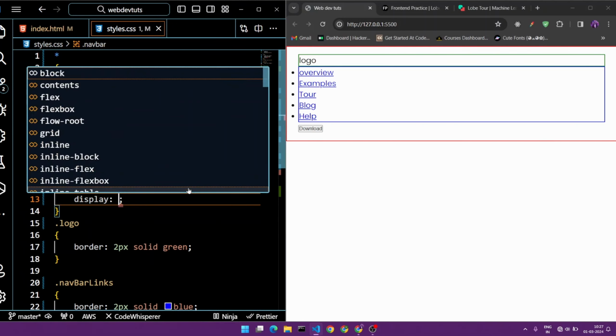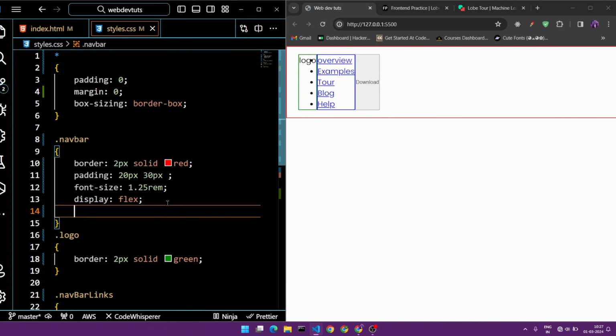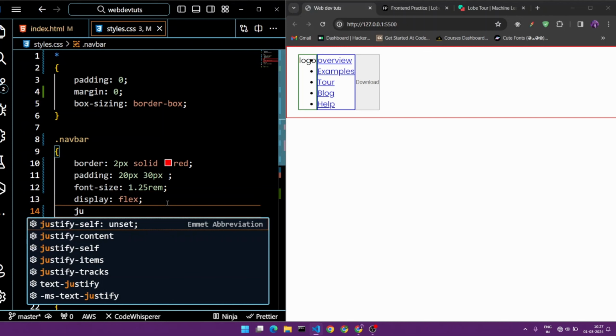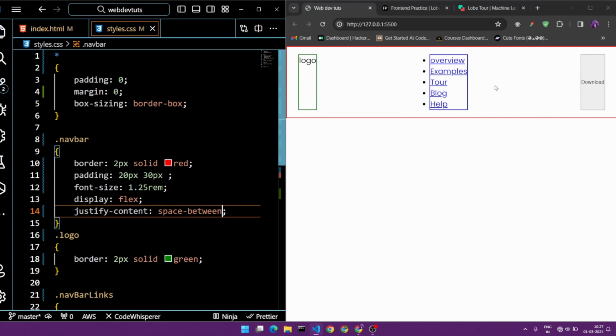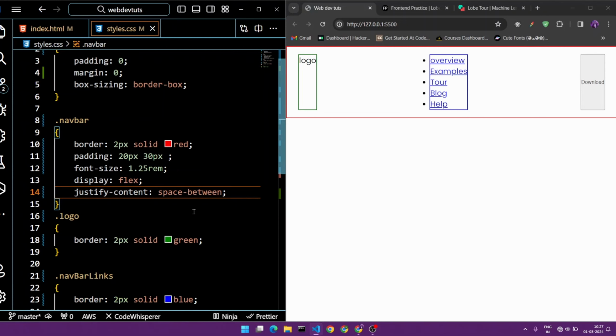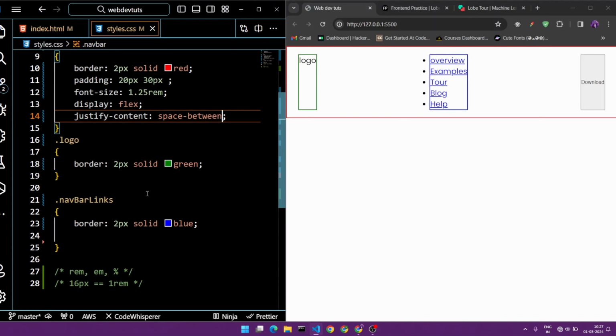Okay? Display flex. So what is the initial flex direction? This one, right? Row, and this will be the main axis now. So in main axis, which property works? Justify content, space between. Okay, space between. You see everything got aligned. Okay. Now this one also I need to keep in a row, right? So how do you do that?